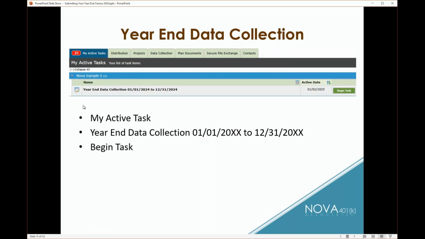This is what you're going to see when you've logged into your portal if you have been set up with access. If you log into your portal and you don't see this, then you do not have that access, and you definitely will need to contact your Nova account manager to find out why and what is needed to get you that access, okay?